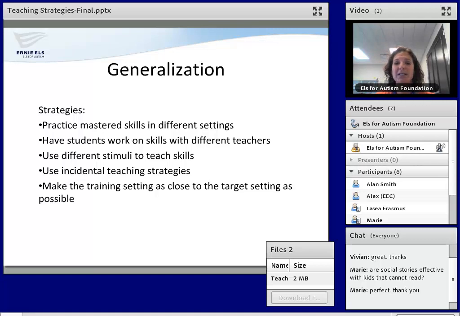Have students work on skills with different teachers. So if we're working on a sorting task or identifying animals, it's not just one teacher that's working with that child. The child is able to work with different teachers, parents are able to do it, therapists are able to present the same instruction, and the student is able to respond in the same way.